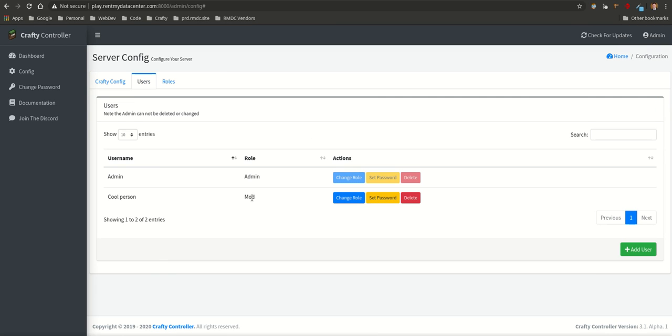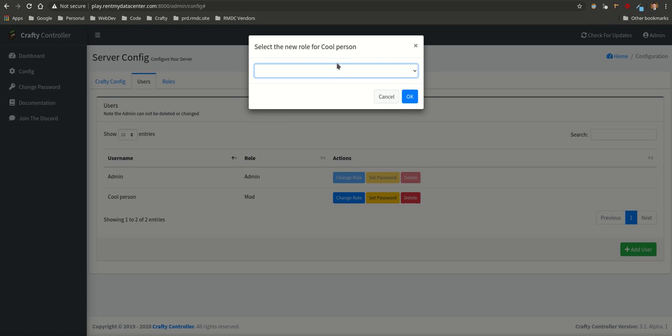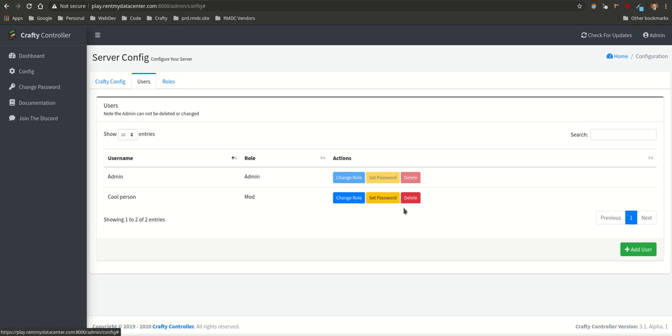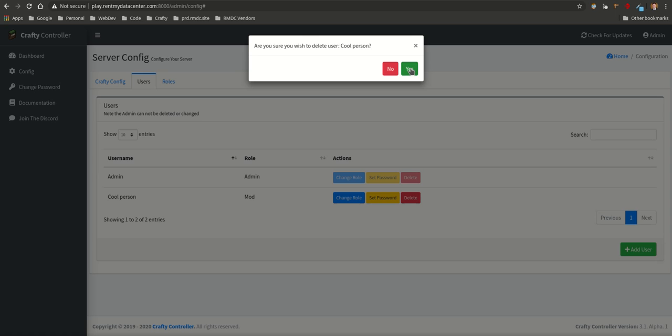mod. You can change these roles, so you can change who they are, if they're able to back up, if they're staff. Mod pretty much can only monitor. And these are defaults. You can actually change all this with our built-in role manager. Let's delete this guy because we don't need him. Yes, I want to delete him.